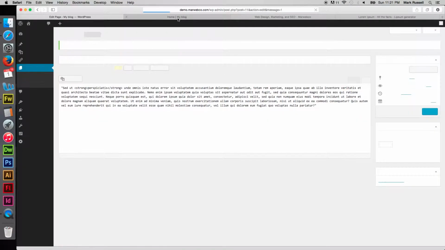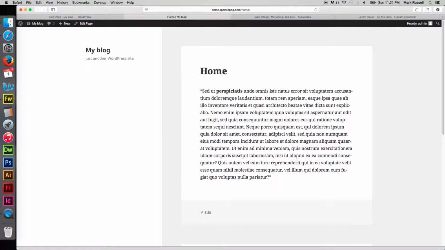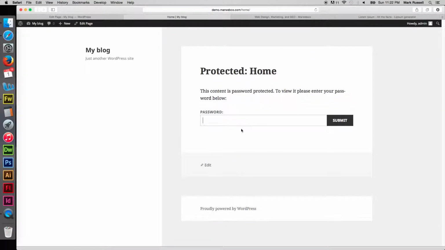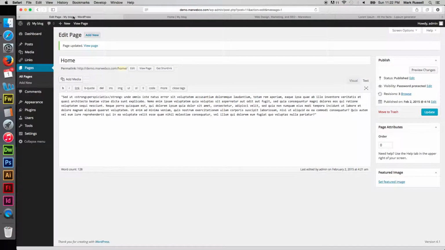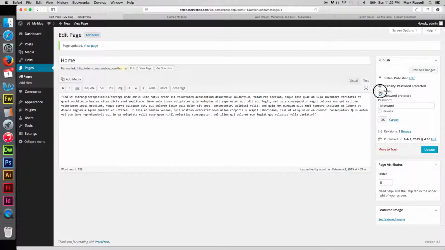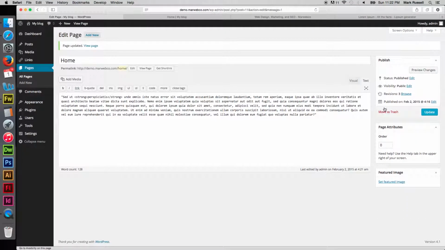Click on update. You'll notice now before I refresh, I have my text on the website. Now that I refresh, it's requesting a password before I can view that page. Let's go ahead and set that back to public. Click OK. Okay, here's another option that I fell in love with.